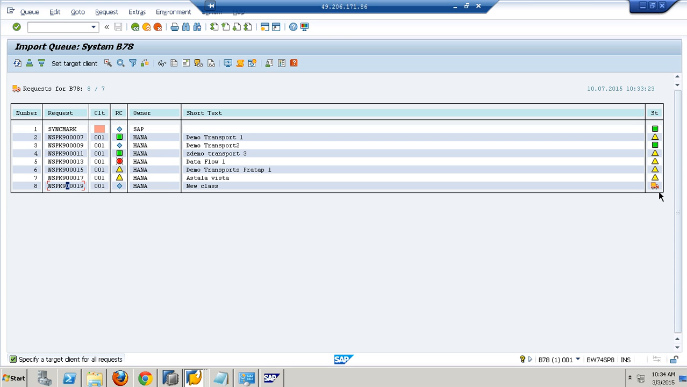You see it was green, ready for import. Now when importing is going on, you will see truck. Okay, and once it is successfully done, you will see yellow triangle indicate successfully done on it.